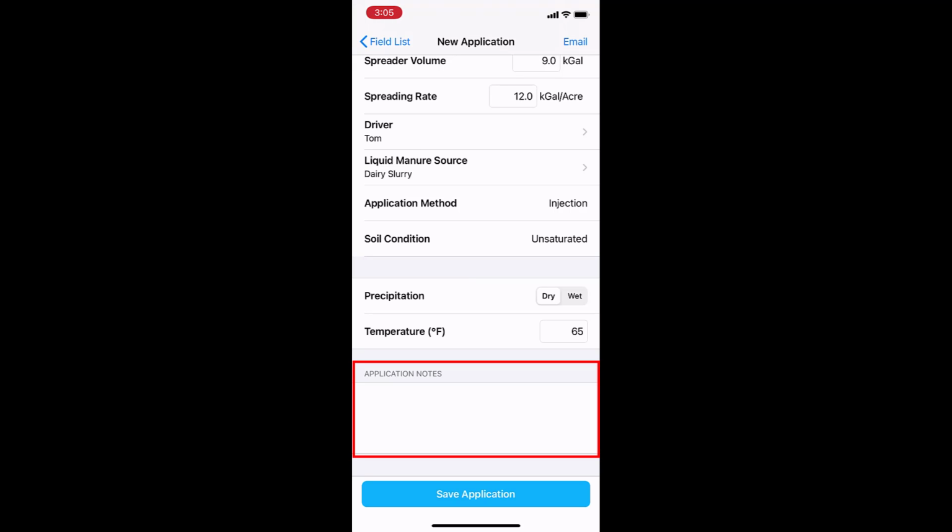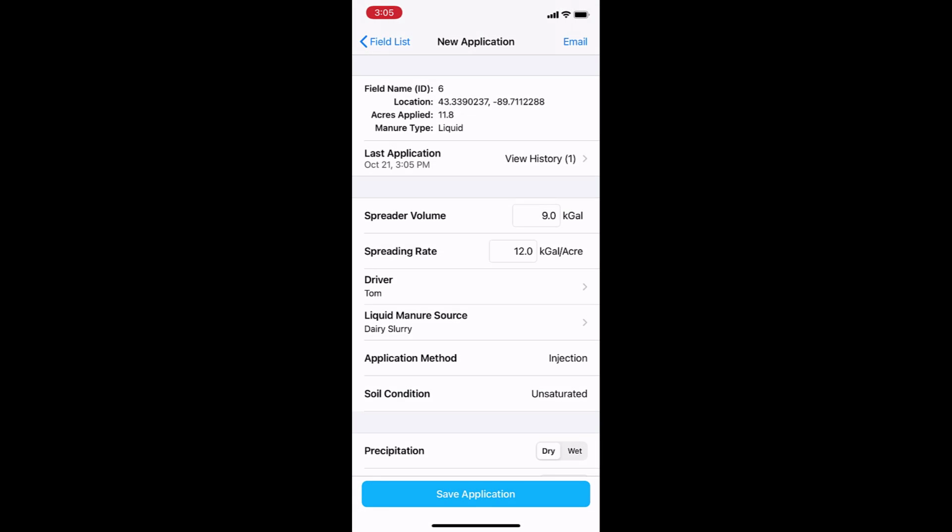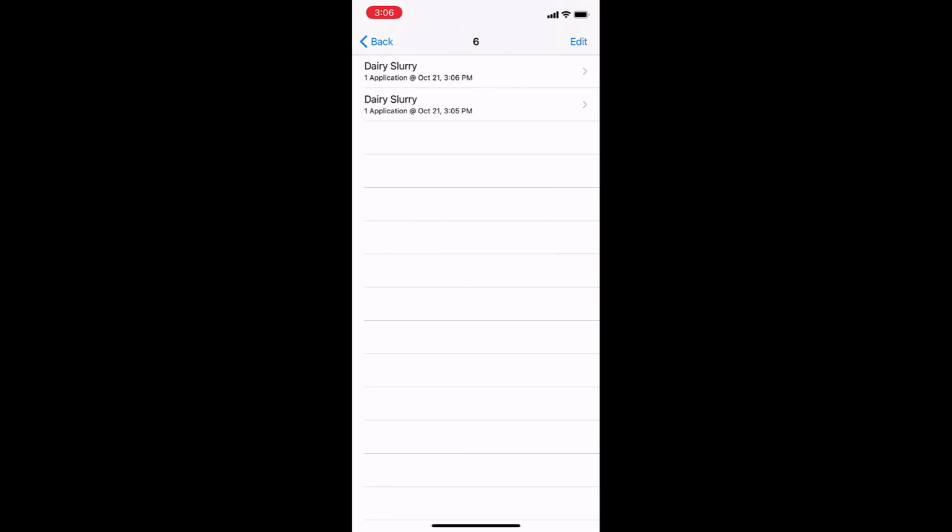Add any notes if needed, and select Save Application. Click this as many times as needed to record all applications of this type. Application history can be viewed by clicking here. The date of application will automatically be set to today's date.